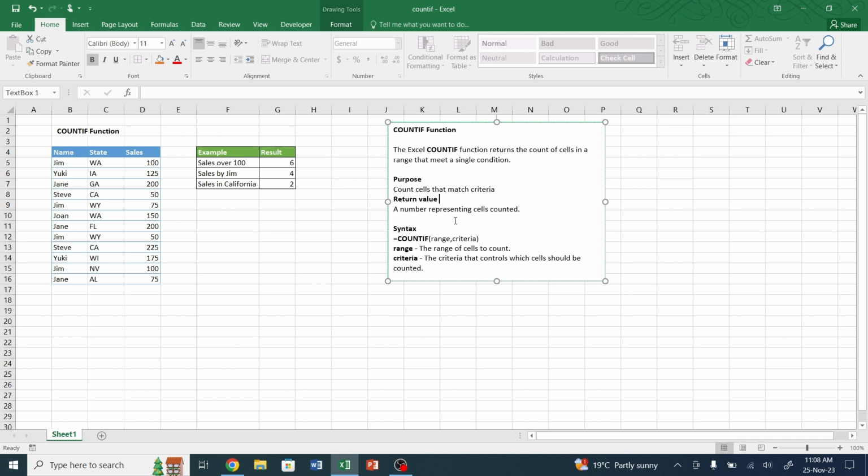Syntax: COUNTIF(range, criteria). What is range? The range of cells to count. Criteria: the criteria that controls which cells should be counted.